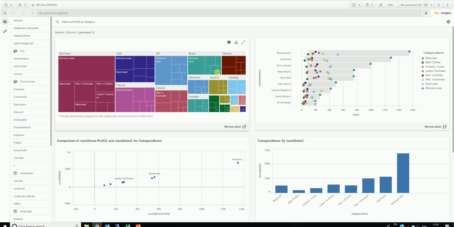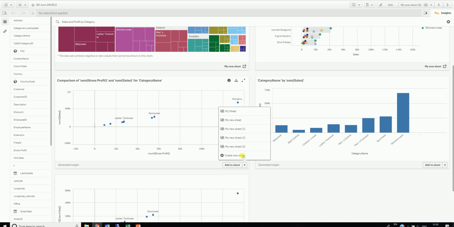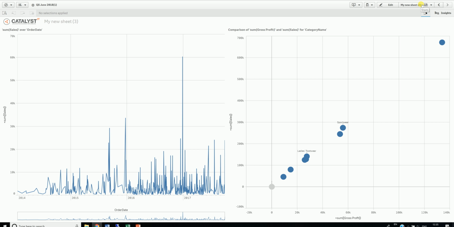So I'm getting shown some of the charts that I've got there already, but I'm quite interested in this new one that it's come up with, this scatter chart. So I'm going to add that to my sheet as well. And then let's go and view that. So I'm building a dashboard on the fly simply by asking Qlik questions. This is going to be brilliant for new users, and even for experienced developers, it might suggest a chart that you hadn't previously considered.